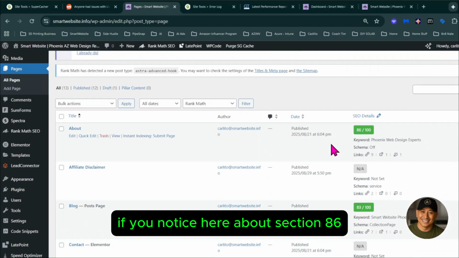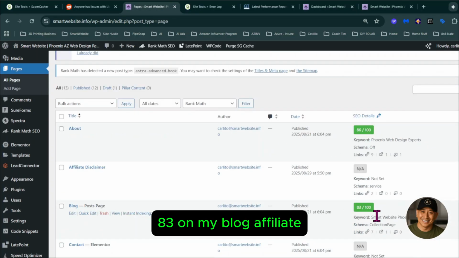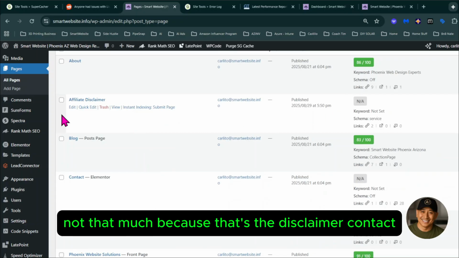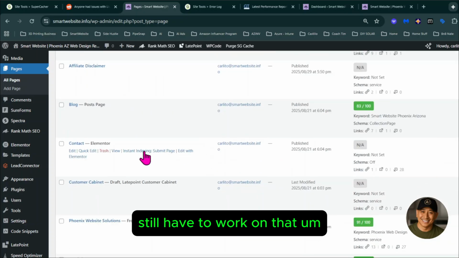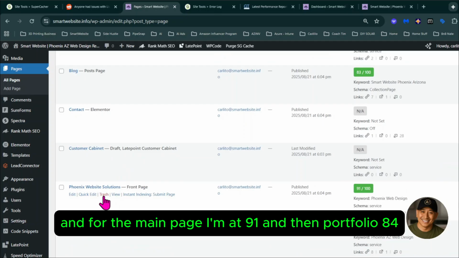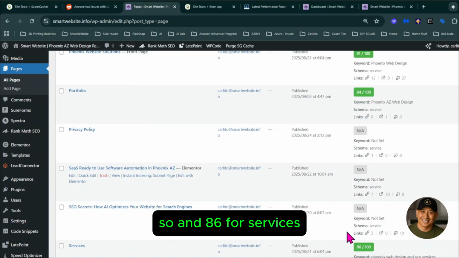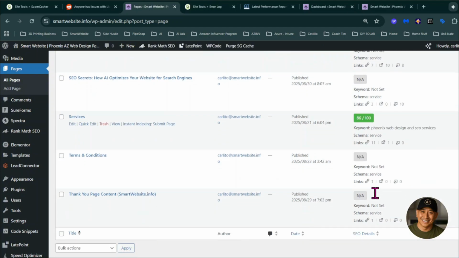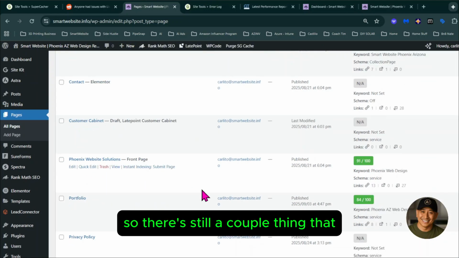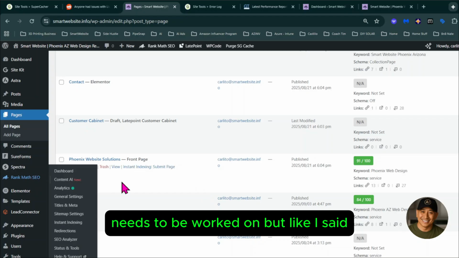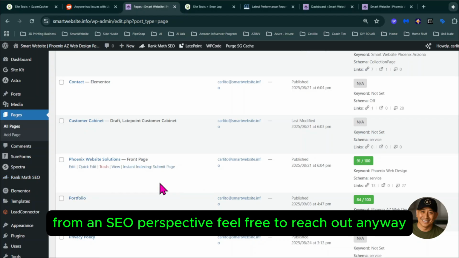If you notice here, about section 86, 83 on my blog, affiliate not that much because that's the disclaimer. Contact, still have to work on that. And for the main page, I'm at 91. And then portfolio, 84, and 86 for services. So there's still a couple things that need to be worked on. But like I said, from an SEO perspective, feel free to reach out.